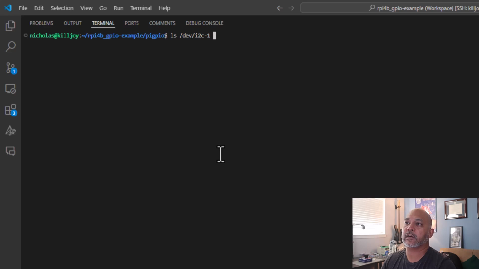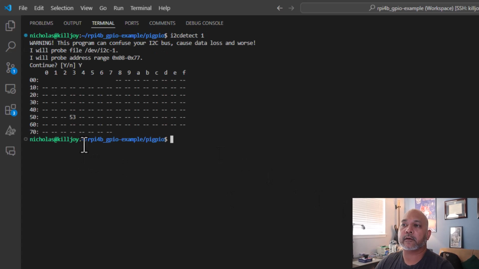So here we see there's an i2c-1 device, and that tells us that bus 1 is available. When we run i2cdetect, we see that the address that responds is 53. So we know that the accelerometer is using its alternate address, which is address 53.